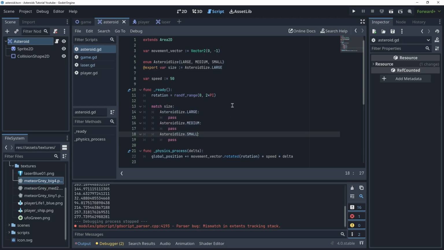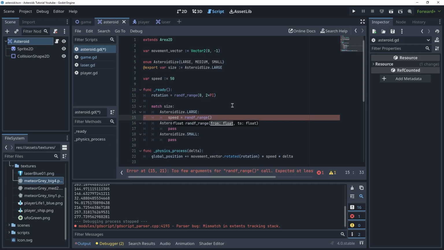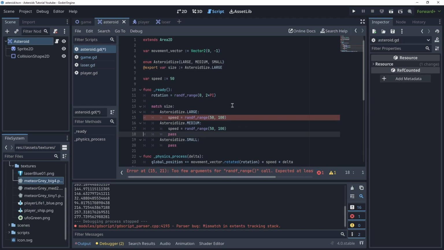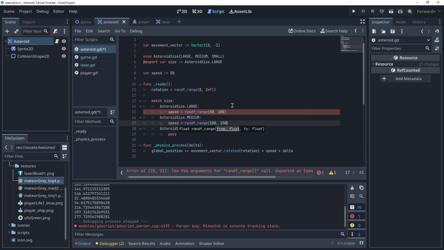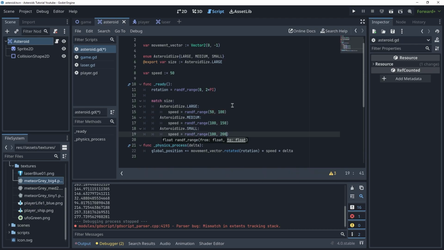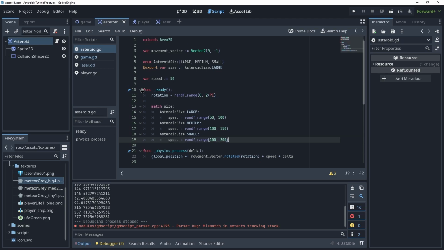If it is large, we want to give it a different speed. So we're going to say speed equals, let's also do this from a range, because why not? We don't want all of them to be at the same speed. It's boring. Because it is large, let's say 50 to 100. For the medium, let's say 100 to 150. And for the small, let's make this faster, so let's say 100 to 200. Now this will set a different speed depending on the size.